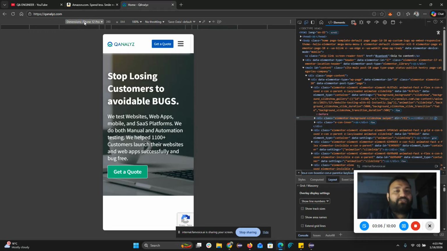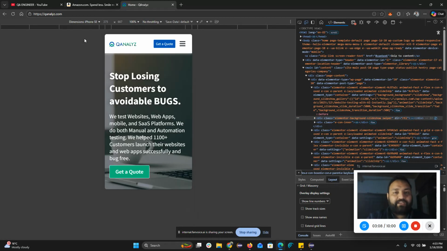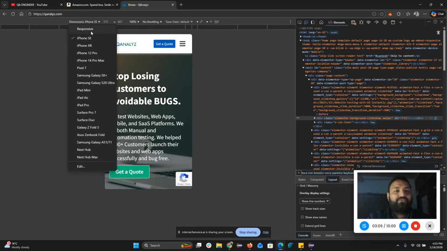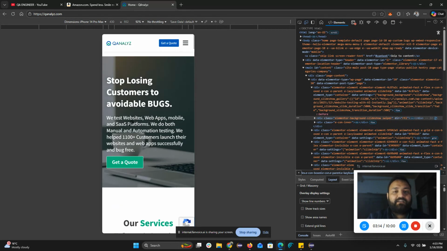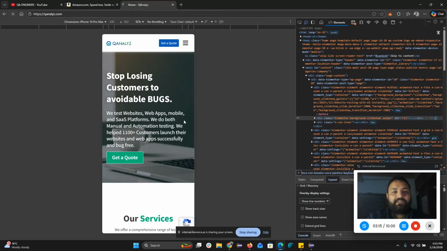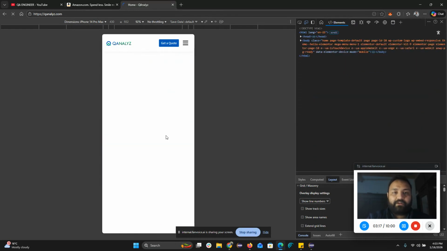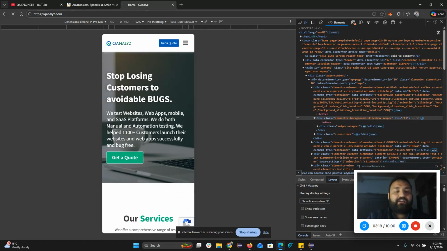Now if I go to iPhone SE, or if I go to iPhone 14 Pro Max, you can see this is changing the visual. If you reload the page, it will be reloaded. Here, this is exactly the mobile view in your PC, and you can test all the pages, all the processes, everything in mobile view. So you don't need to have a mobile device to test everything in mobile.